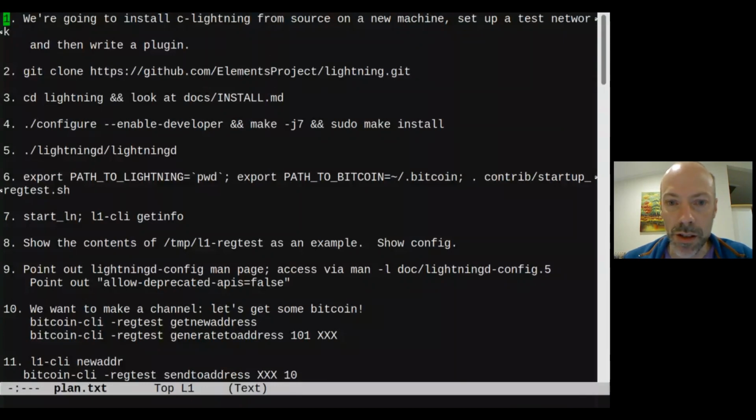Okay. But while we're waiting, it'd be interesting to find out a little bit about the attendees' backgrounds and what they hope to get out of this. So there's a chat window where you can type stuff. Hi, I'm Rusty. I work for Blockstream.